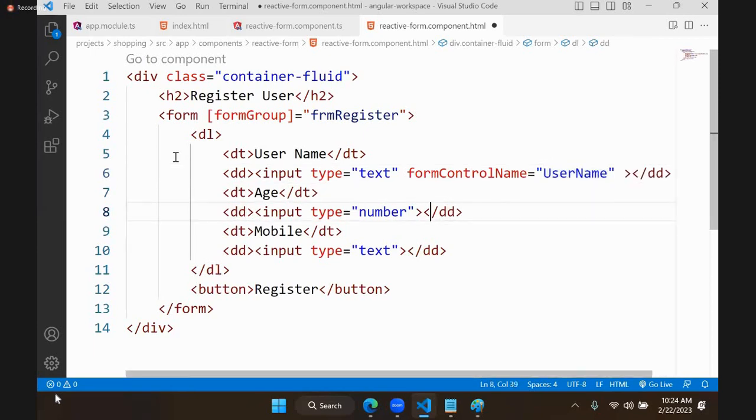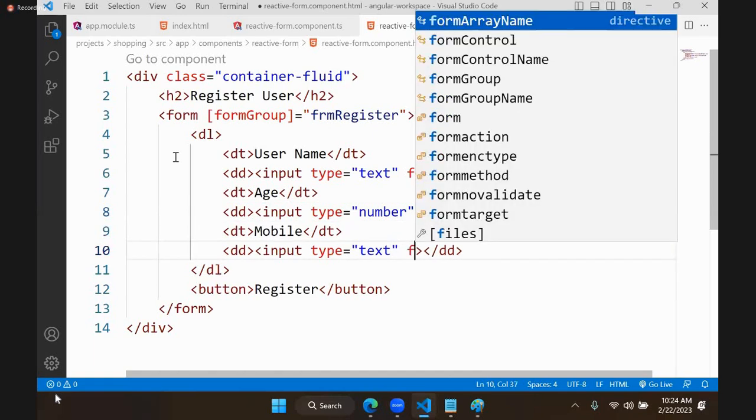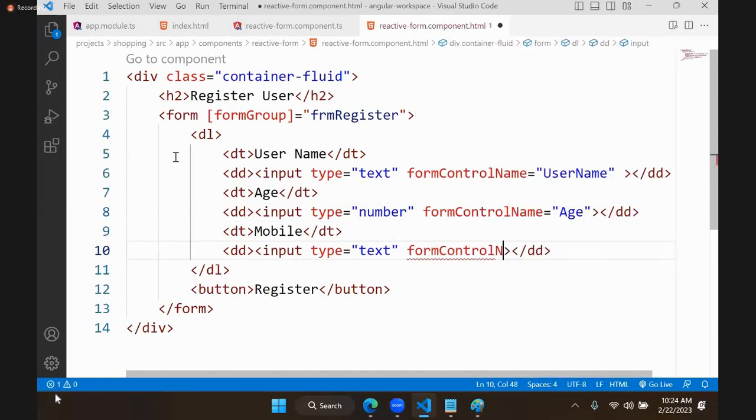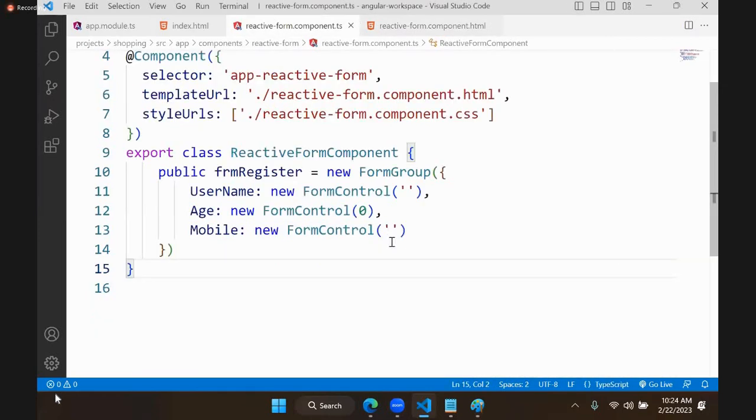So what is the formControlName here? This is age. And here, what is the formControlName? It is mobile. Like this, we have to define. That means we need to configure these names. We need to define these names. These are the form control names, and we need to attach them.